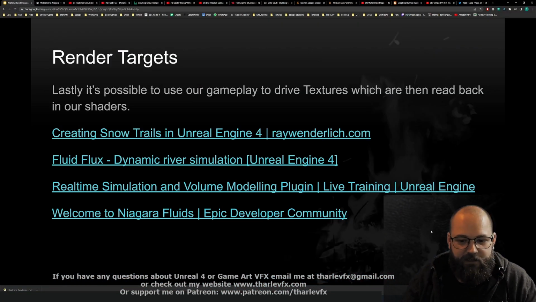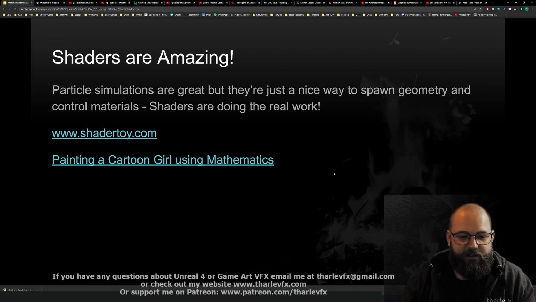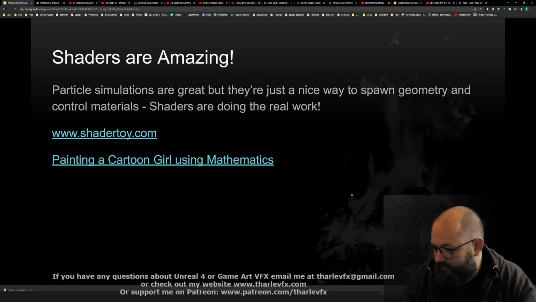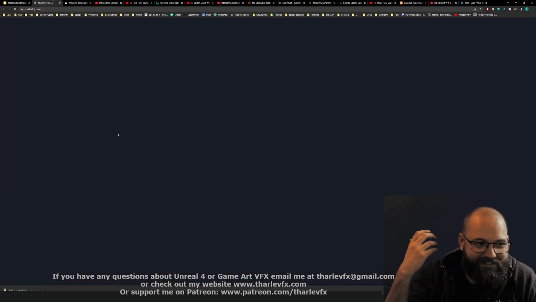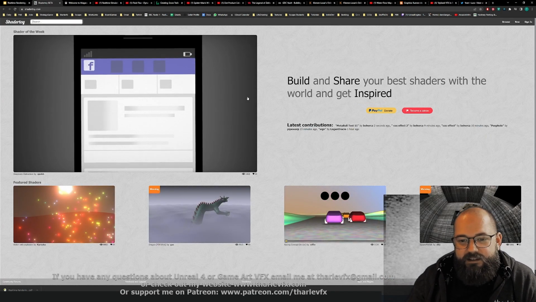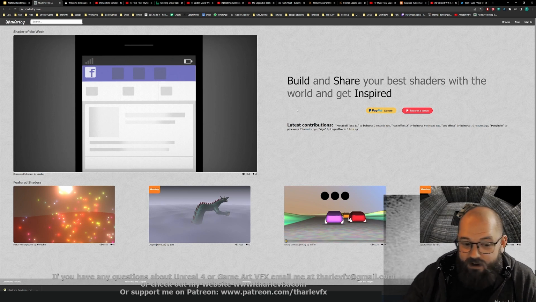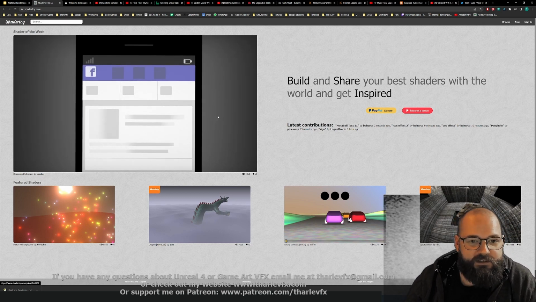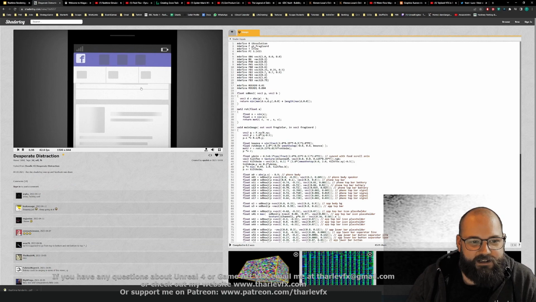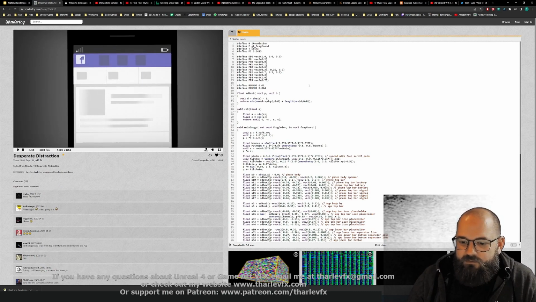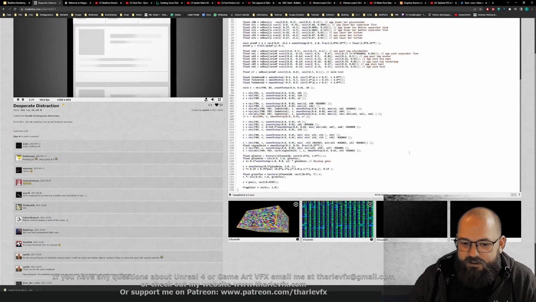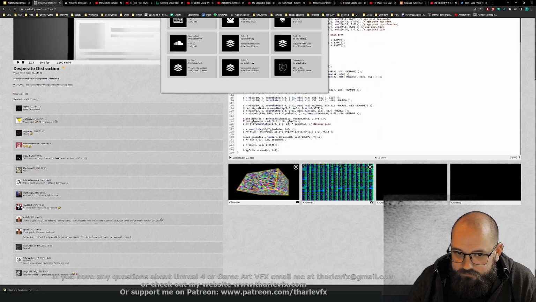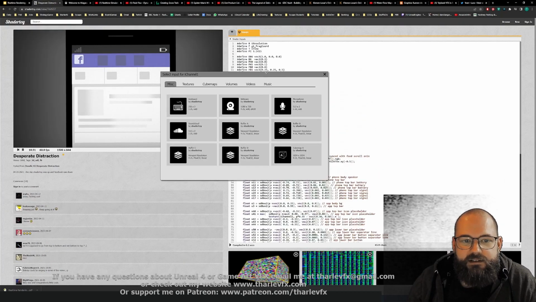Very cool. There we are, Niagara Fluids, and then the final thing, shaders. Amazing. Great website here called Shadertoy. So this is a kind of community of people writing shaders that do fun, cool things, not necessarily for game art, but for just sort of learning and enjoyment. So we have here a sort of Facebook scrolling shader, but it's all derived, it's all mathematically driven, and so I don't believe they're using any textures in this one.